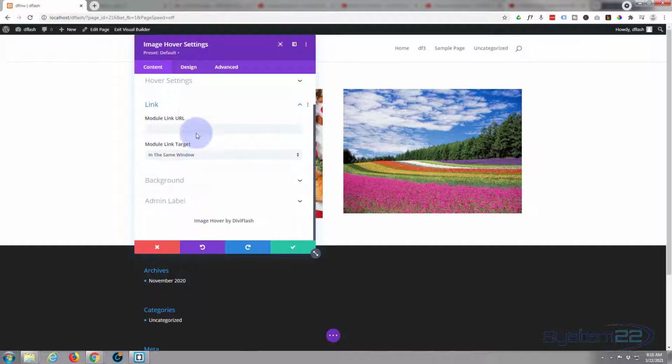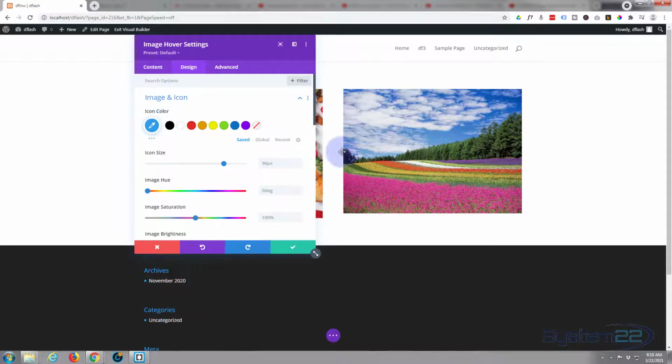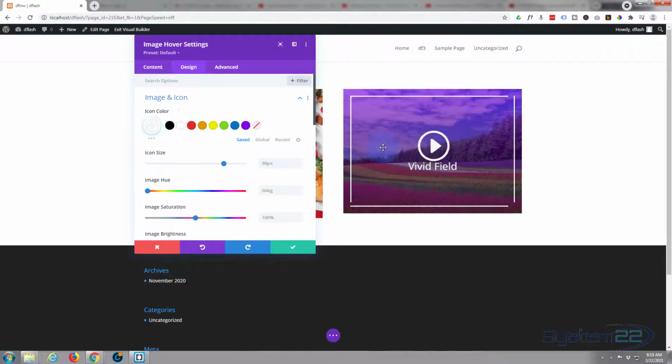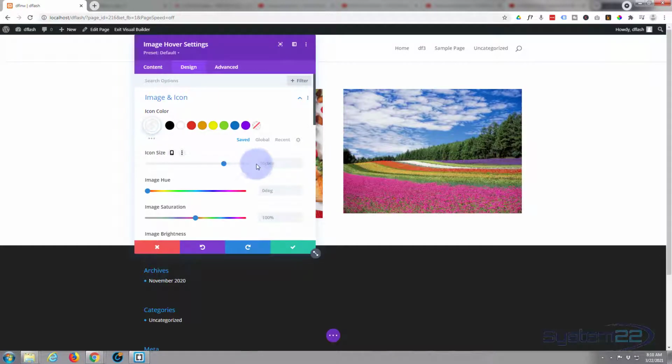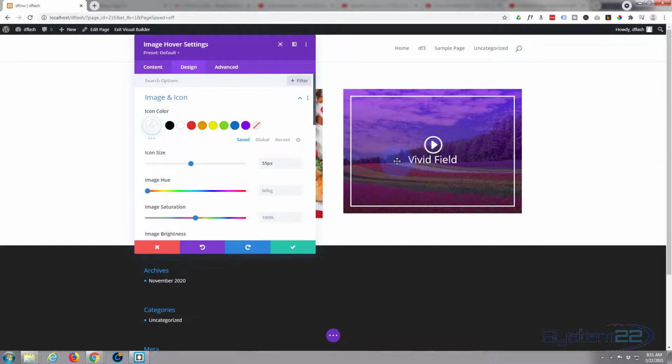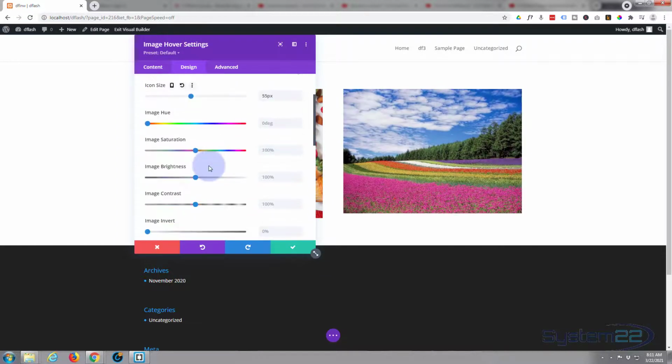Don't want to put a background or an admin label in. Let's pop over to design. Here's our icon. Make it whatever color you want. I'm simply going to make mine white for ease of use. You can make it bigger or smaller with icon size here. You can change the image hue if you want to.